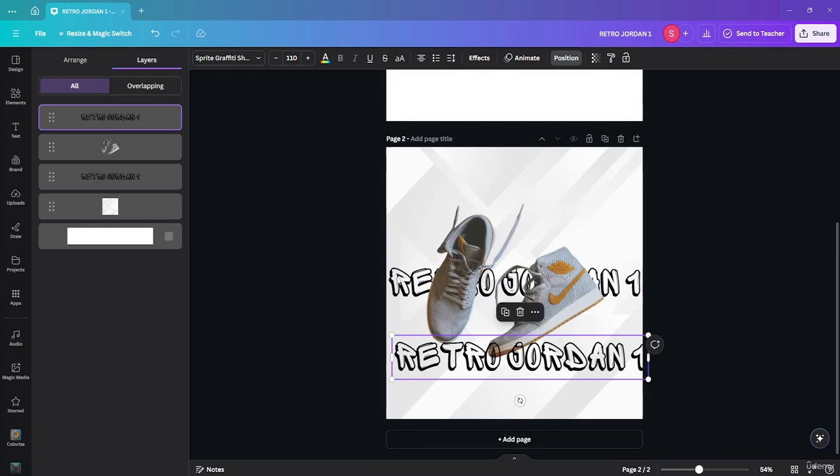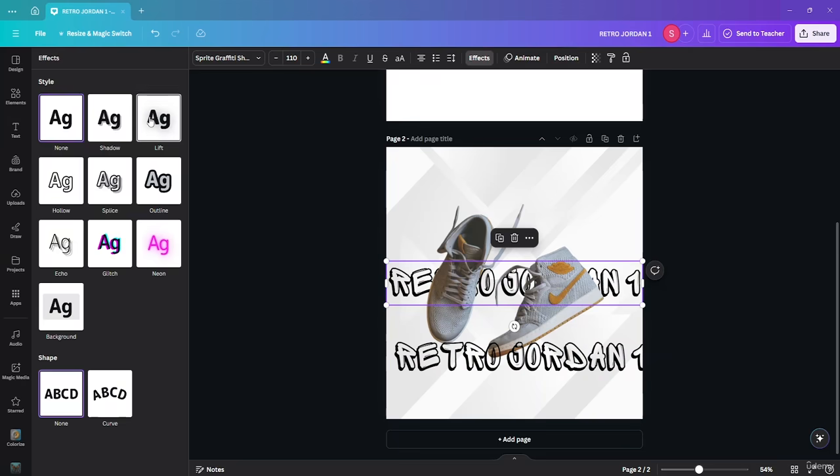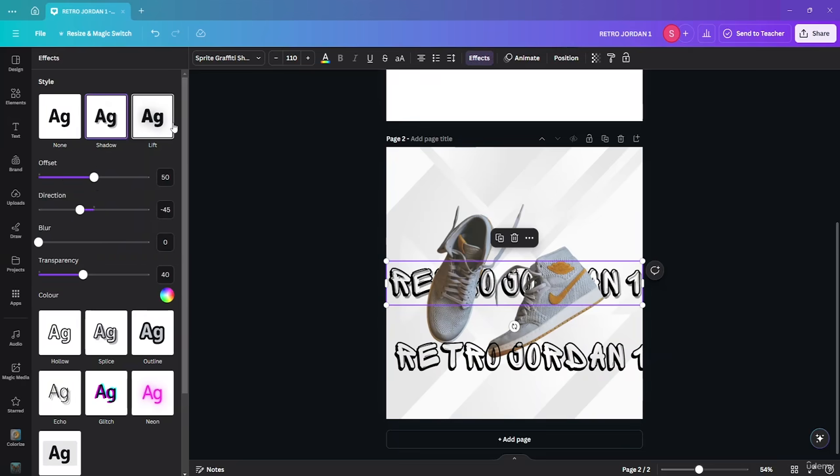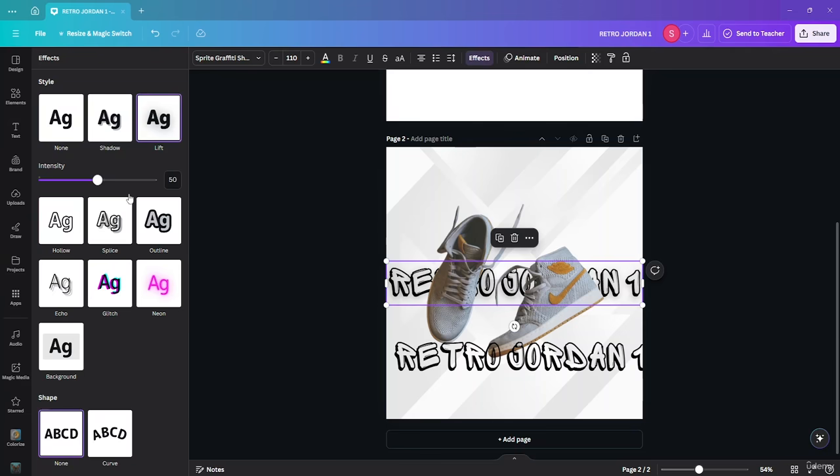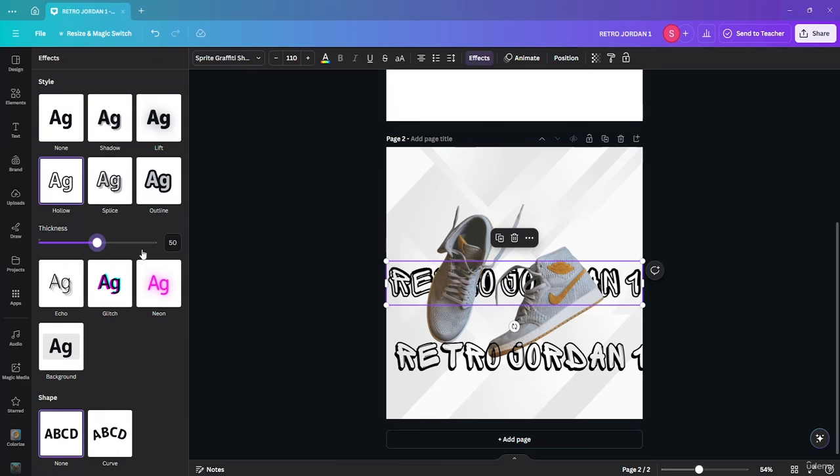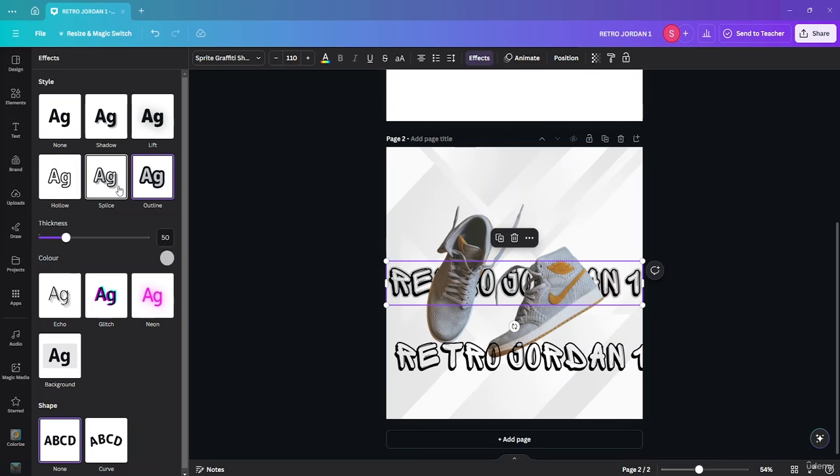Okay? So what I'm going to do is go off the effects, and I'm going to lift it up. Or instead of that, I'm just going to click on the color. If I can color it up, it's going to be a lot better. So if I just keep it something like this, I'm going to apply the thickness to it.